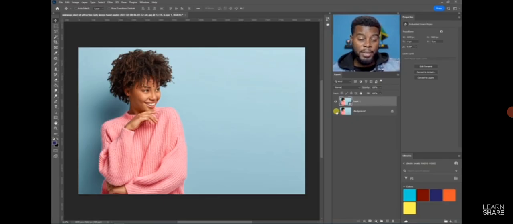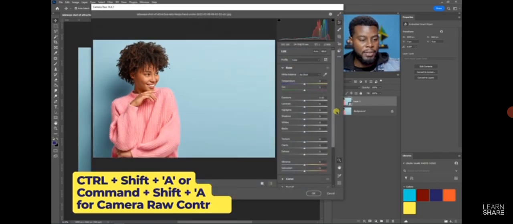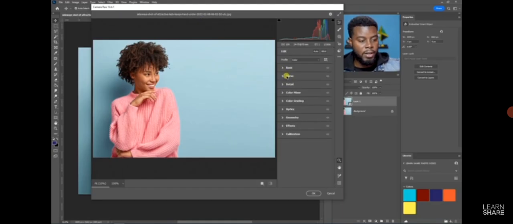Now, to edit our photo, as I mentioned, that's what we're going to be doing today. You want to go ahead and hit Control Shift A on your keyboard, Command Shift A if you're on Mac, and you'll notice that you'll get a window here that says Camera Raw Filter, and this is the window that we're going to be making all our edits in, right? And you'll notice that you have some basic controls here. You have curve, detail, color mixer, color grading, etc., etc. You have a host of controls, right?